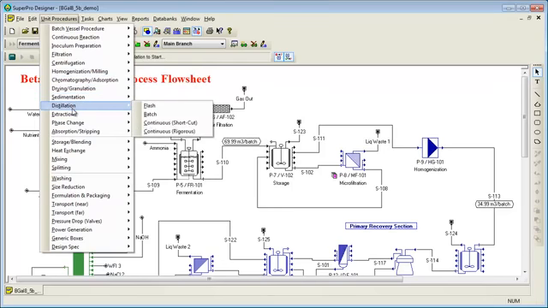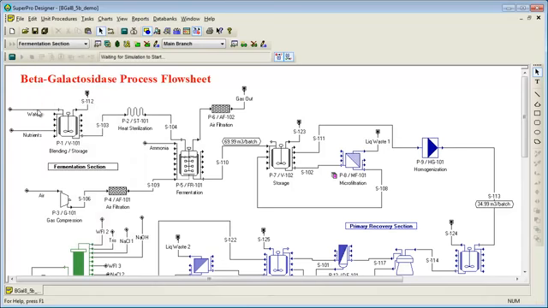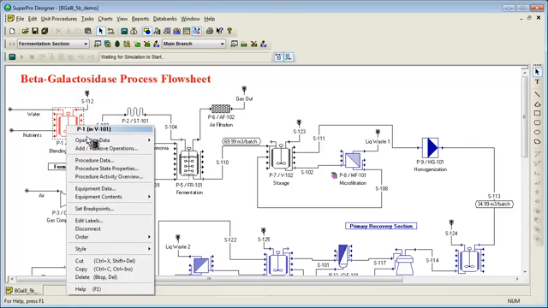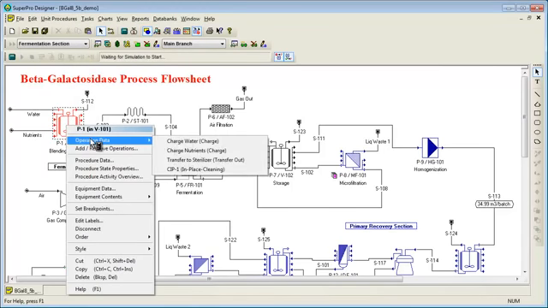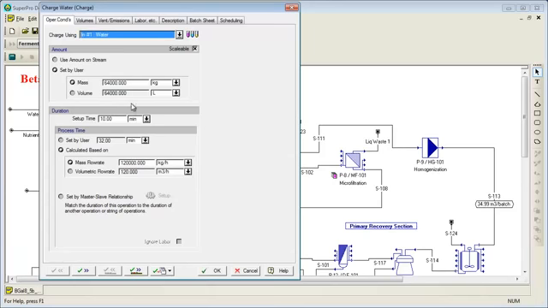Once a unit procedure has been added to the flowsheet, operations must be added to it. As you can see here, this blending tank unit procedure has 4 operations associated with it. If I select the charge water operation, you can see that a charge amount of 64,000 kilograms and a charge rate of 120,000 kilograms per hour have been specified.